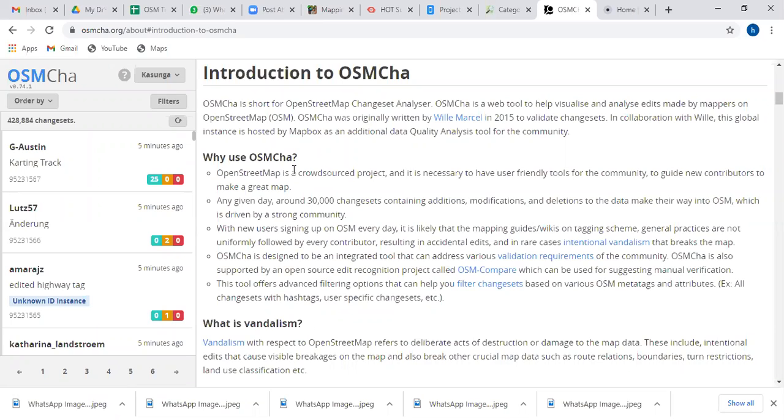So why use the OpenStreetMap Changeset Analyzer? We always know that there are so many mappers around the world, so we really need to validate the tasks. There are so many things that we have to see and validate and compare.